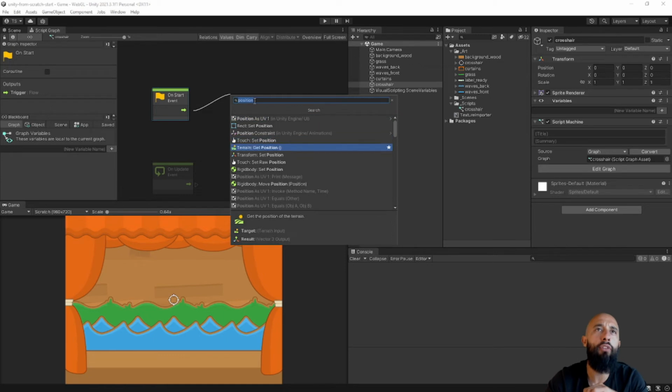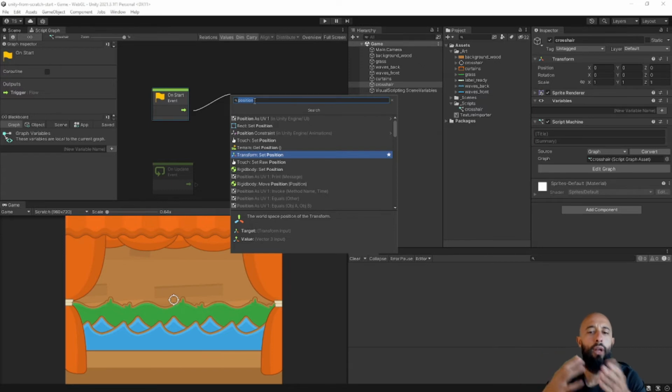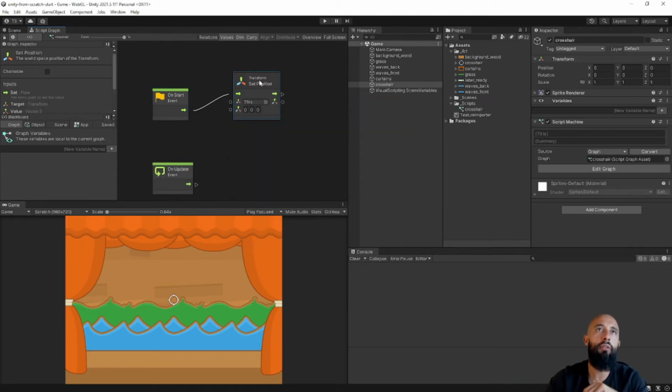And you can see that we have a lot of stuff here with position, and we have the one that we want. So, okay, I want to change the position of my game object, and the position is defined by the transform component. So I want to change the position in the transform. Okay, so I have a node called transform colon set position, not colon, the other one, set position. I press enter, and you can see that it creates the node and automatically connects both of them.